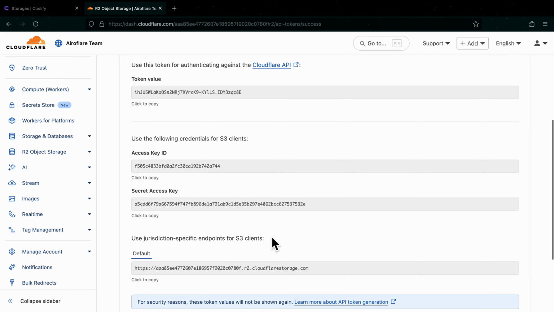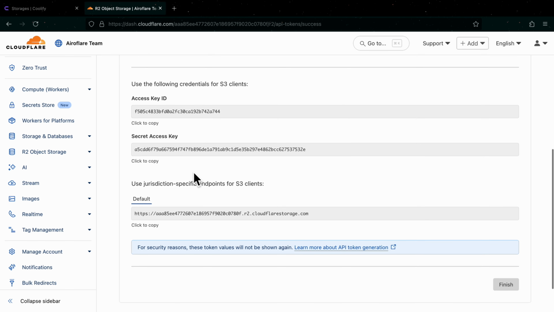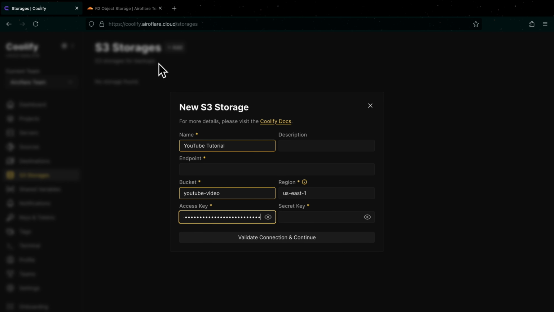Now our access key and secret key are generated. Cloudflare won't show the secret key after you click this Finish button, so save these keys somewhere safe. Copy this access key and secret key and paste them on Coolify.